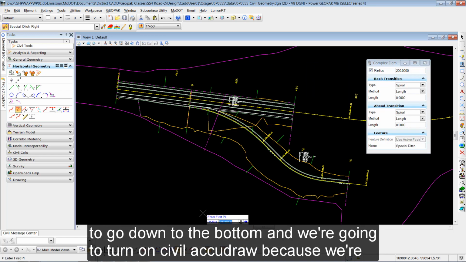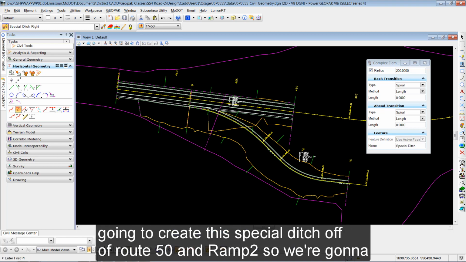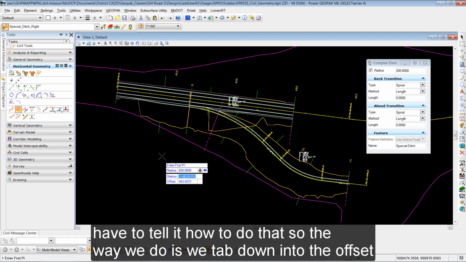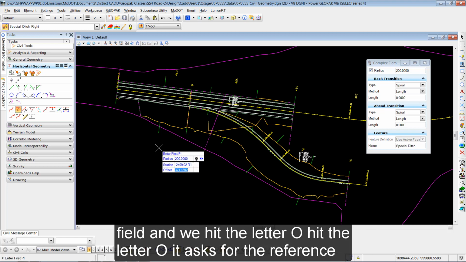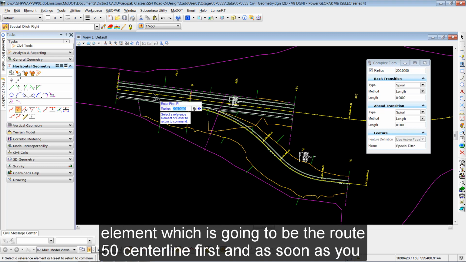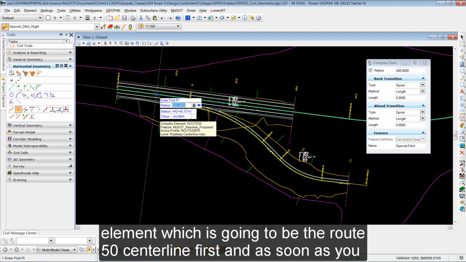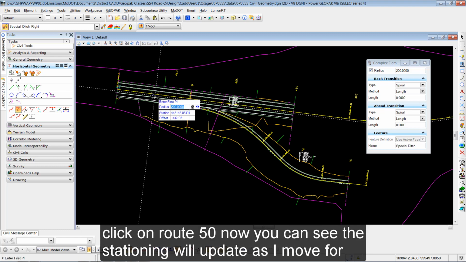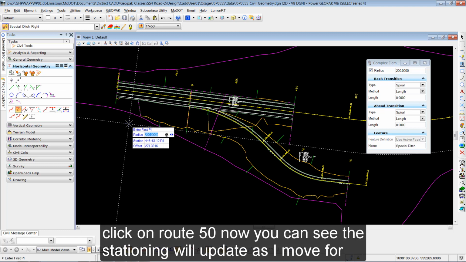We also then need to go down to the bottom and we're going to turn on Civil AccuDraw, because we're going to create this special ditch off of Route 50 and Ramp 2. So we're going to have to tell it how to do that. So the way we do it is we tab down into the offset field and we hit the letter O. Hit the letter O, it asks for the reference element, which is going to be the Route 50 center line first.